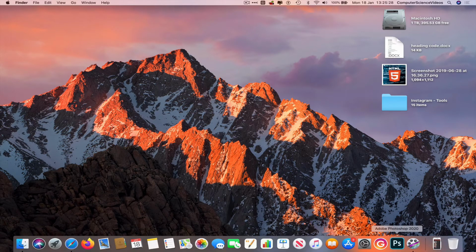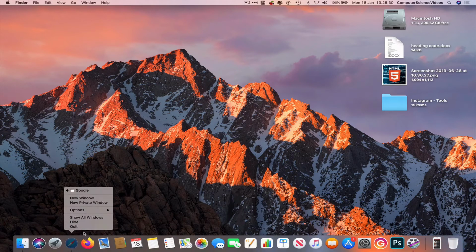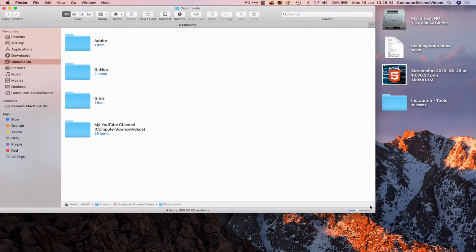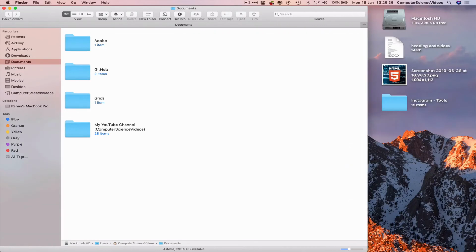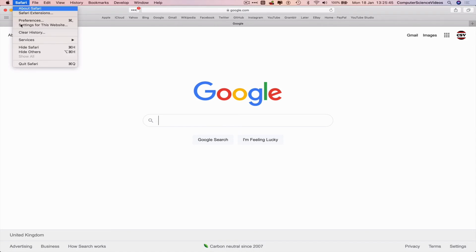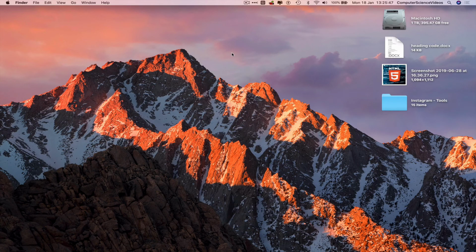So now we can quit Safari, open up Finder. Let's just take this to full screen mode for the moment. Let's open up Safari. That's also full screen. We can quit Safari. That's it with this video.